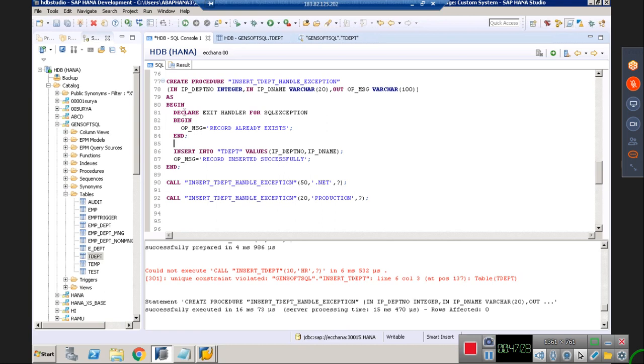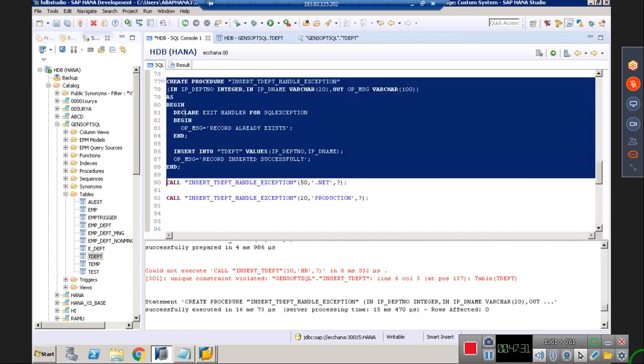Am I clear? So I just gave a simple example of exception handling. Next class, we'll see more about exception handling, and after that we have to see how to create the procedure inside a package and how to call it from the ABAP program. Any questions in this part, please ask me. There are many things we have to discuss in that. We'll discuss that in the next class.